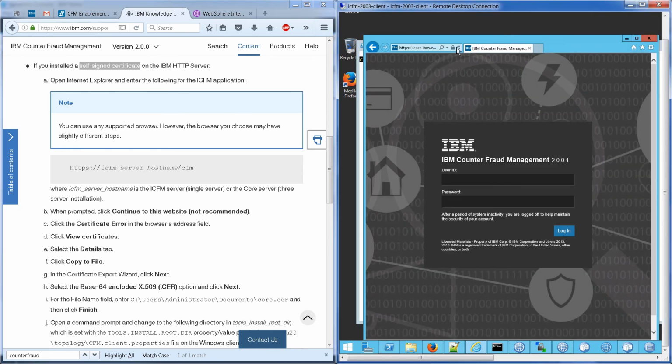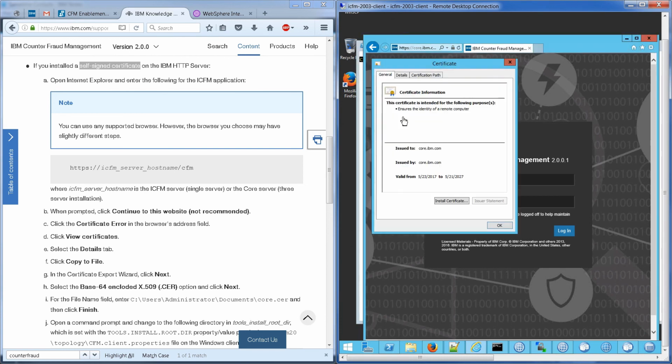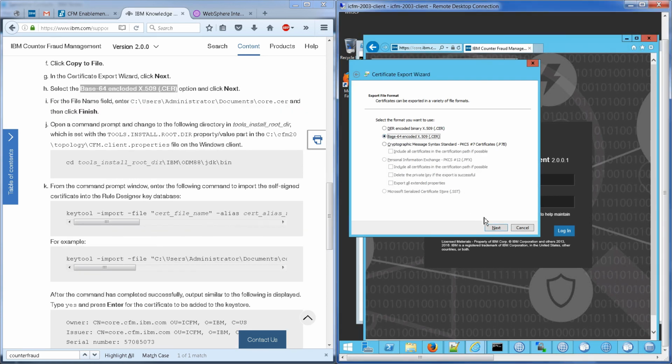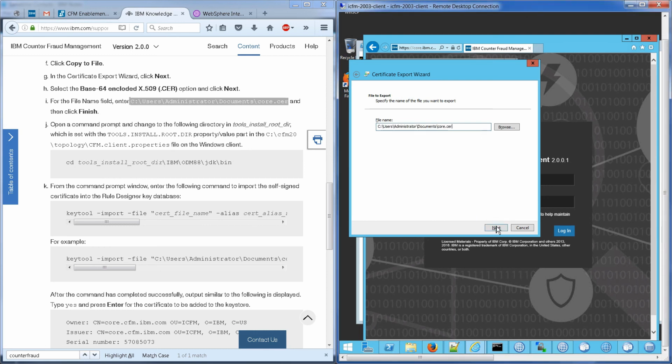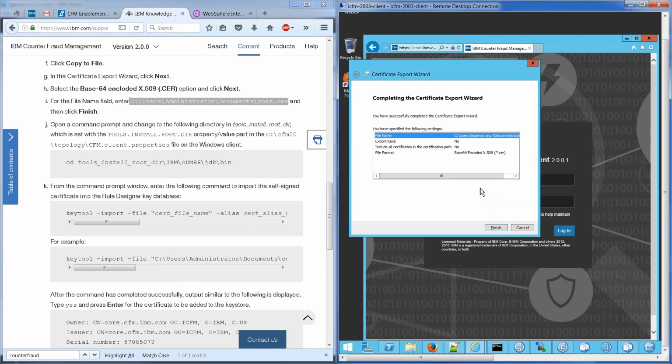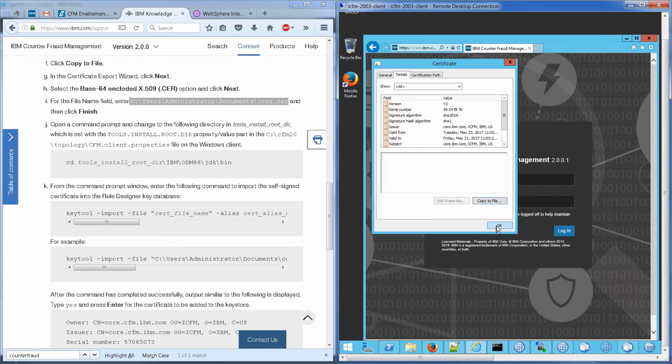Open up the login page, go to the padlock, go down to View Certificates, Details, Copy to File, Next. Click Base 64, Next. Type in a value, click Next. You may already have this file from an earlier step. Make sure it was successful and OK.